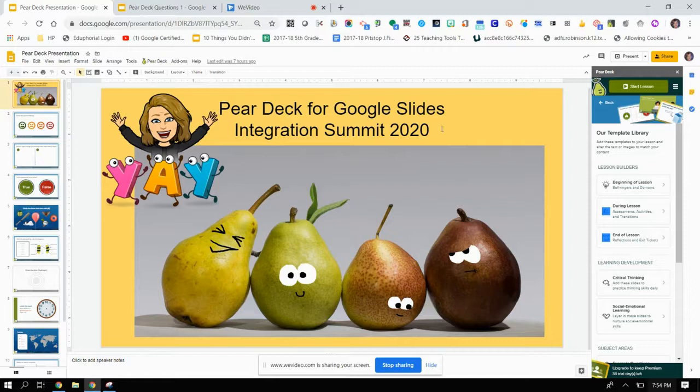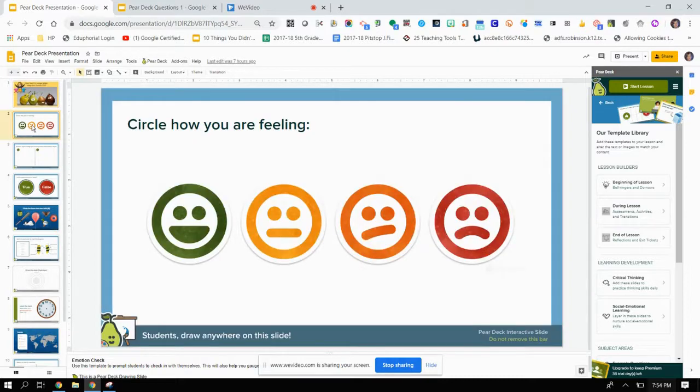So I just dropped in a couple of them just for a quick reference to show you what they would look like. This is a beginning of the lesson slide, came right out of the templates. It says circle how you're feeling. And this could be a beginning of the lesson, the middle, or the end of the lesson. If you look down there by the pear in the bottom left, it says students draw anywhere on this slide. So it's telling you that this is a draw slide, that we chose a draw application.